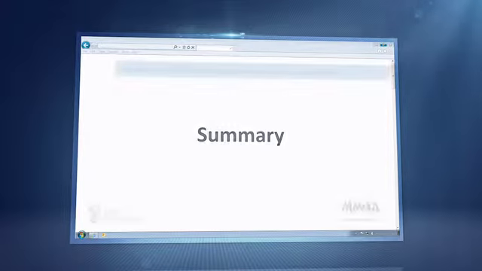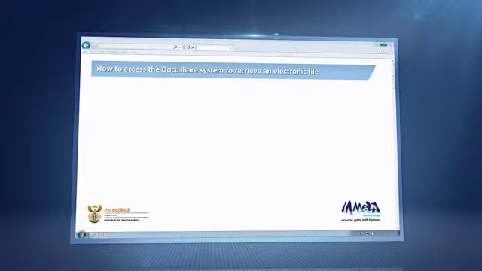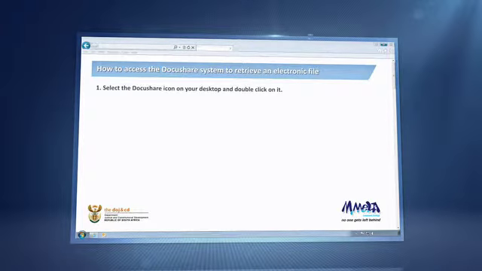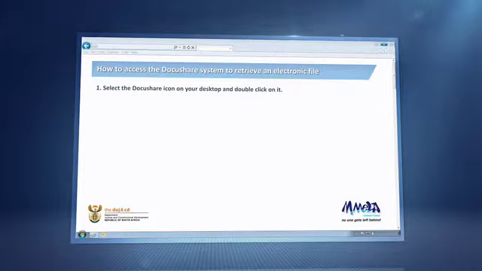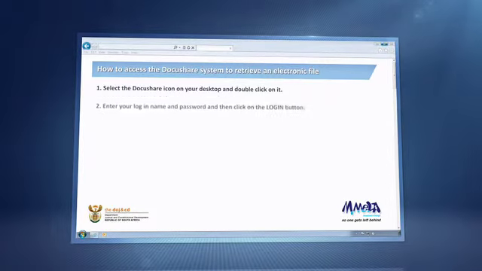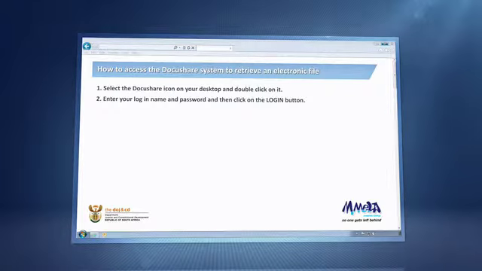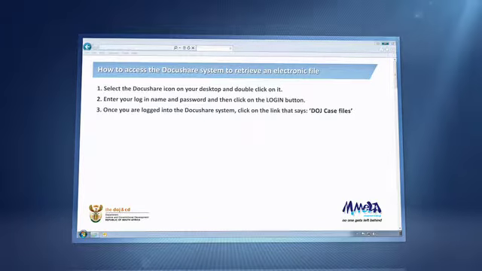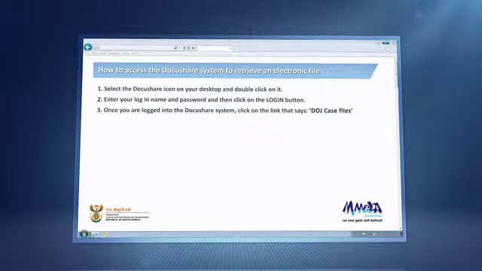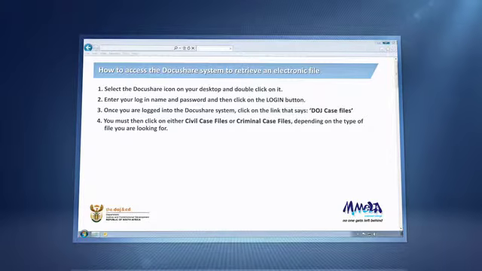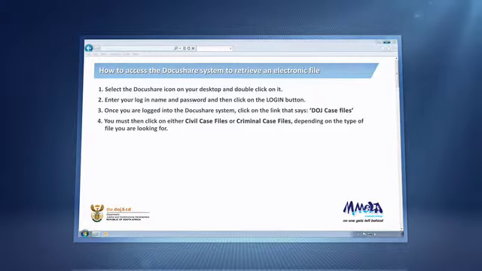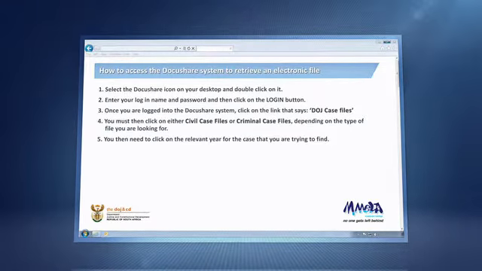To summarize, how to access the Docushare system to retrieve an electronic file. 1. Select the Docushare icon on your desktop and double-click on it. 2. Enter your login name and password and then click on the login button. 3. Once you are logged into the Docushare system, click on the link that says DOJ Case Files. 4. You must then click on either civil case files or criminal case files, depending on the type of file you are looking for. 5. You then need to click on the relevant year for the case that you are trying to find.